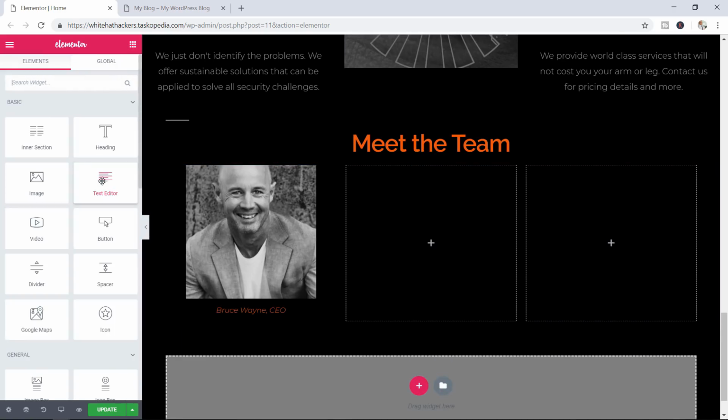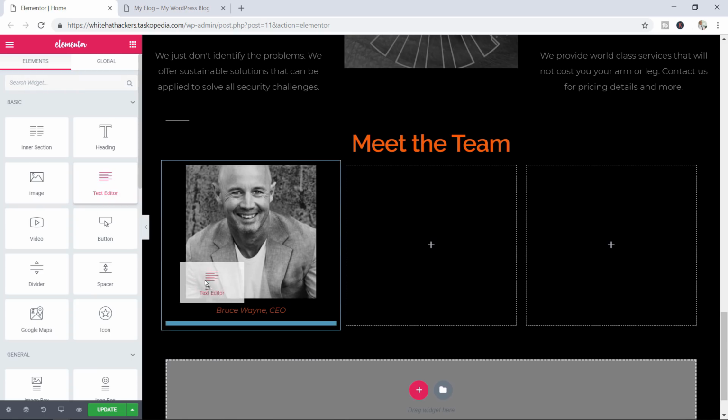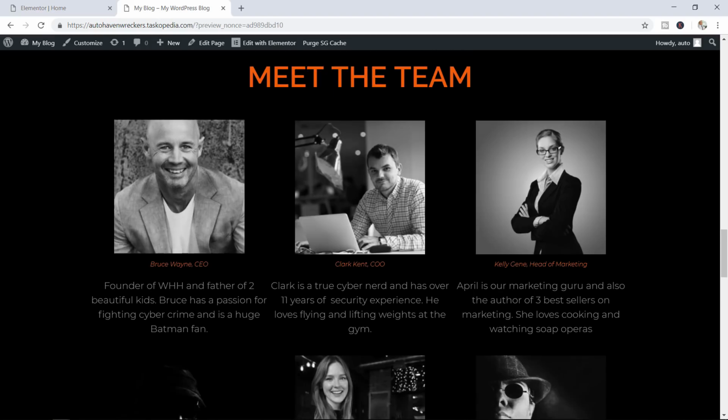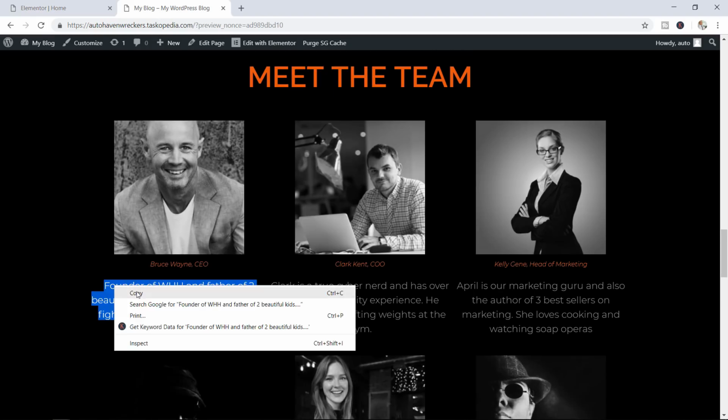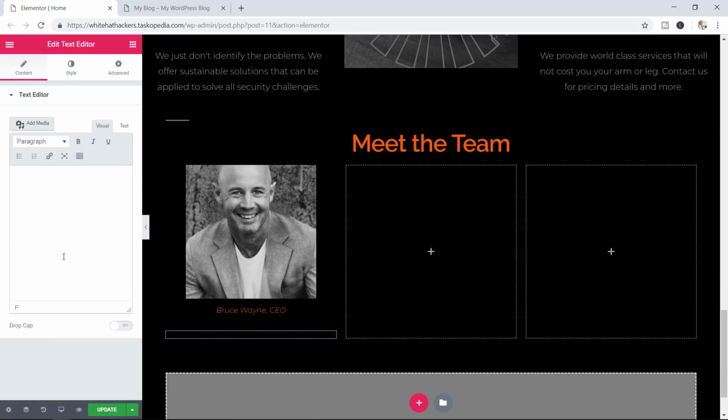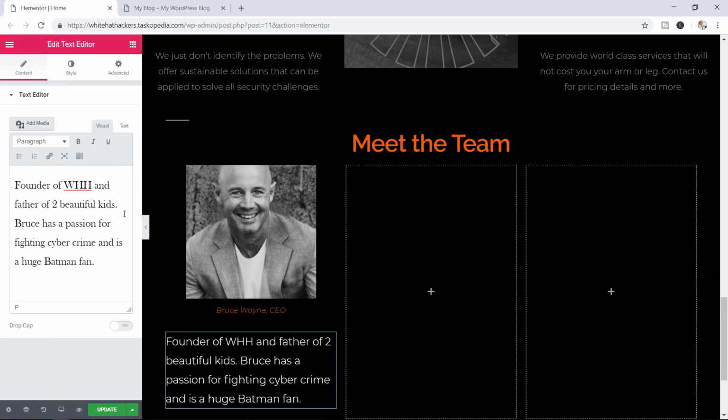Next up right now would be the text editor. I'm going to click and drag, and I'll just drop that beneath Mr. Bruce Wayne. Let's come in here and just copy this text real quick. All right, let's go ahead and paste this text. So, founder of WHH and father of 2 beautiful kids, Bruce has a passion for fighting cybercrime and is a huge Batman fan. Who would have guessed?